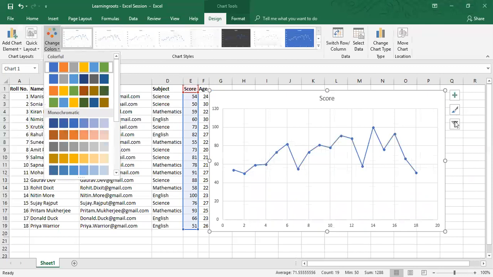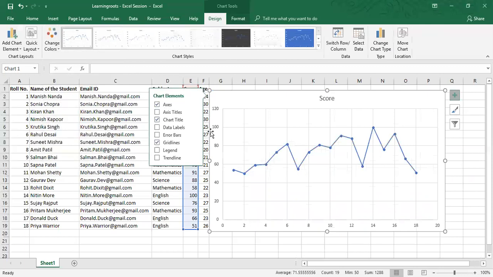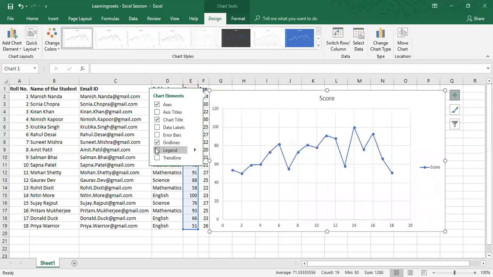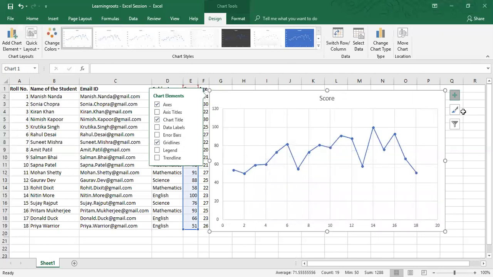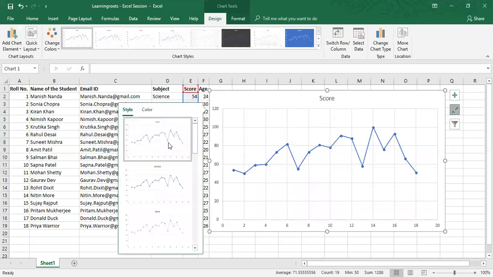There are a few changes that you can do from here as well. So if you click on plus, you get axis titles, data labels, error bars, legend, trend line. What is it that you want to do? So it's very straightforward. It's in your face that, okay, is this what you want to do? So you don't really have to search for options.